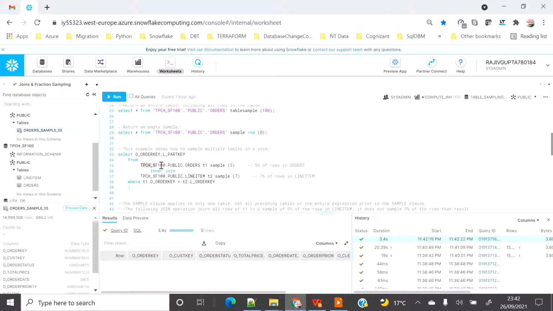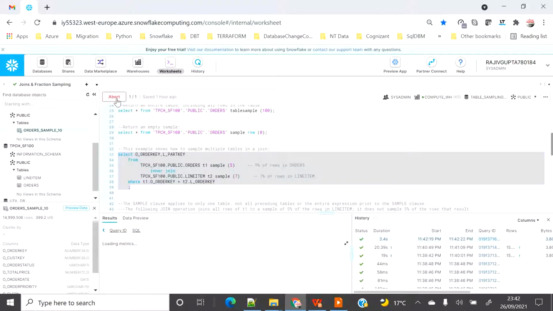So after each table you have to provide the sample statement. Here I am joining two tables, and for the order table I am going to use a sample of 5% probability. For the line item I am going to use a sample of 7% probability. So here both the tables are being sampled on different probabilities, joined, and give me the output.